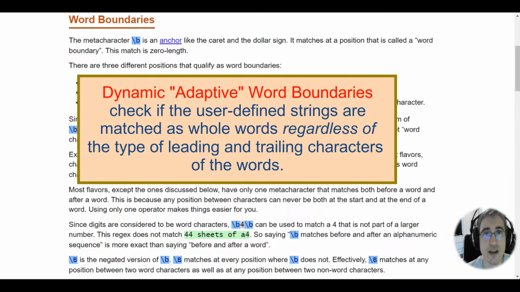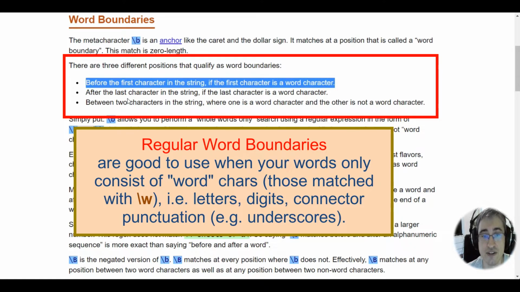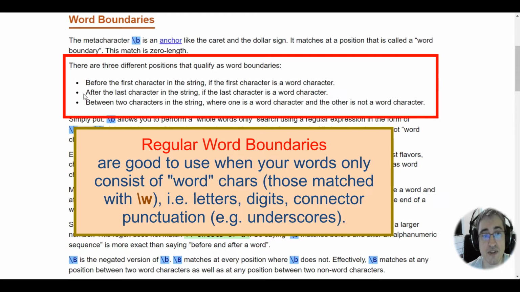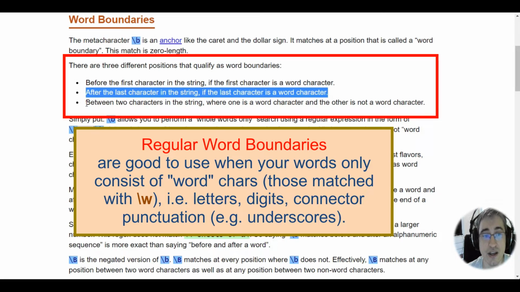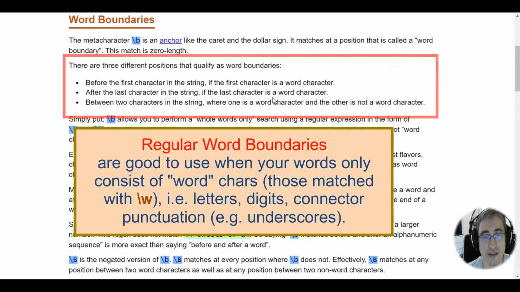In these cases, it is very important to know if there are special characters, especially at the beginning and at the end of those entries. Please recall what word boundaries are. These are positions before the first character in the string if the first character is a word character, or a position after the last character in the string if the last character is a word character, or between two characters in the string where one is a word character and the other is not a word character.